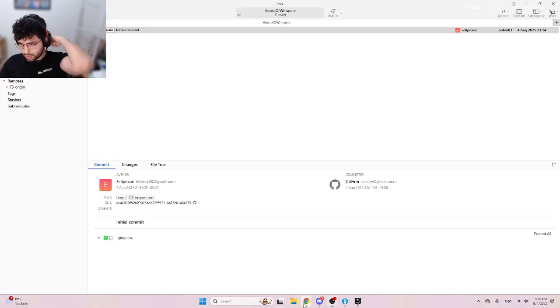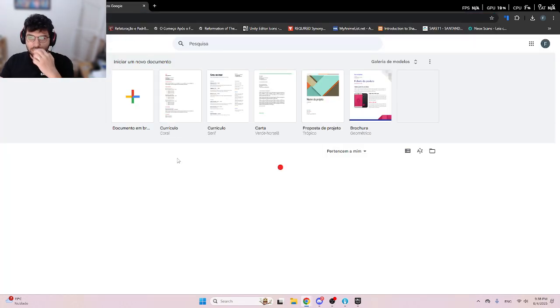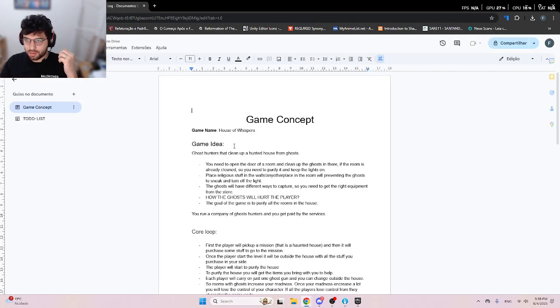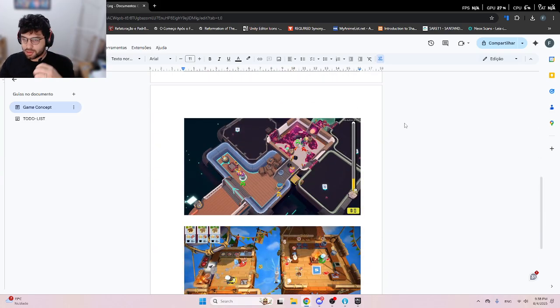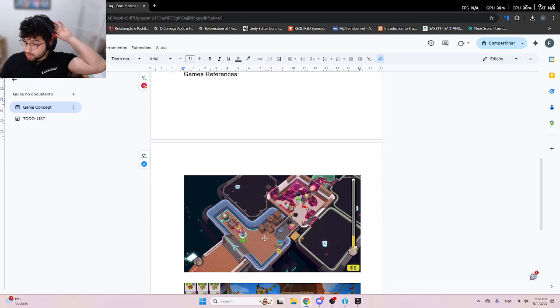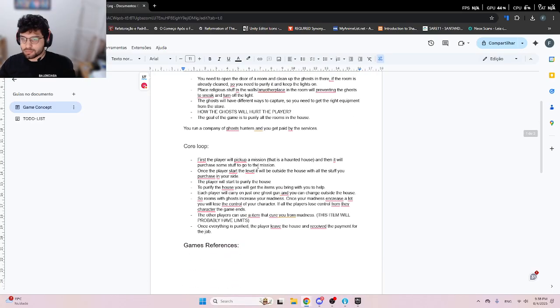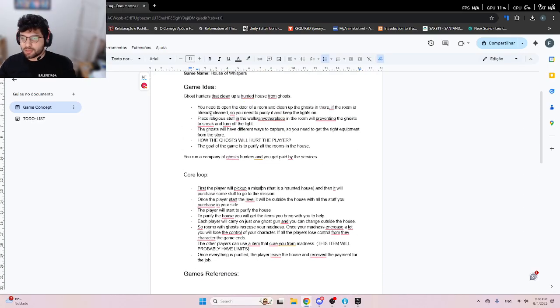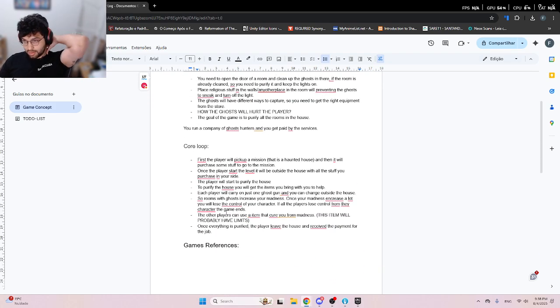Last time, basically, I showed how the game looks, the basic concept. So my game is based on, I will use the Unreal Engine. The game is about purifying a haunted house, and later it will basically be a cooperative game.